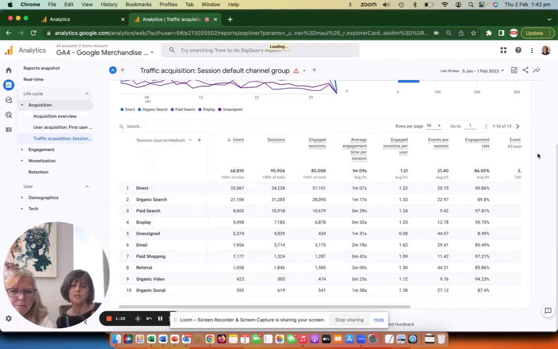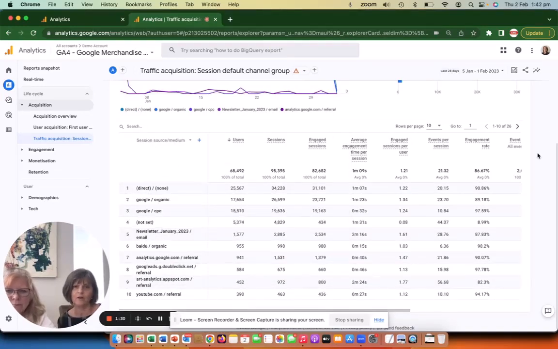This table doesn't have a bounce rate column. Instead, it has engaged sessions and an engagement rate. So it's really like the inverse of bounce rate. An engaged session is one where the person either viewed 2 or more pages, or they stayed 10 seconds or more on the website, or they completed a conversion action.